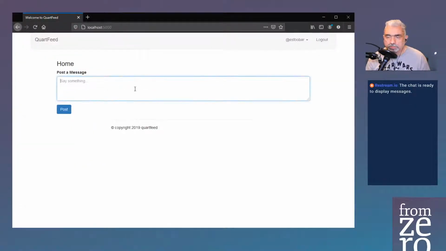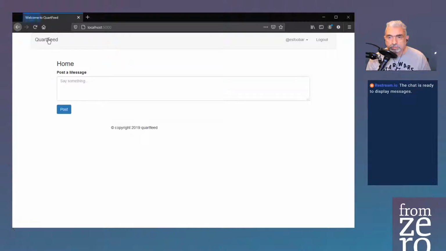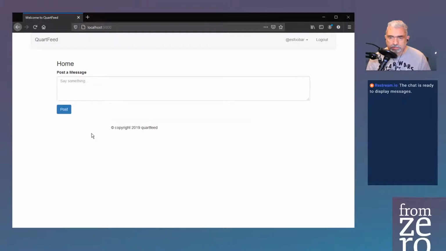So let's post something. I just found this website and it's awesome. Post. Okay, so if I reload, and then look at the page source, I still have 0 there. Let's see the database. Post.